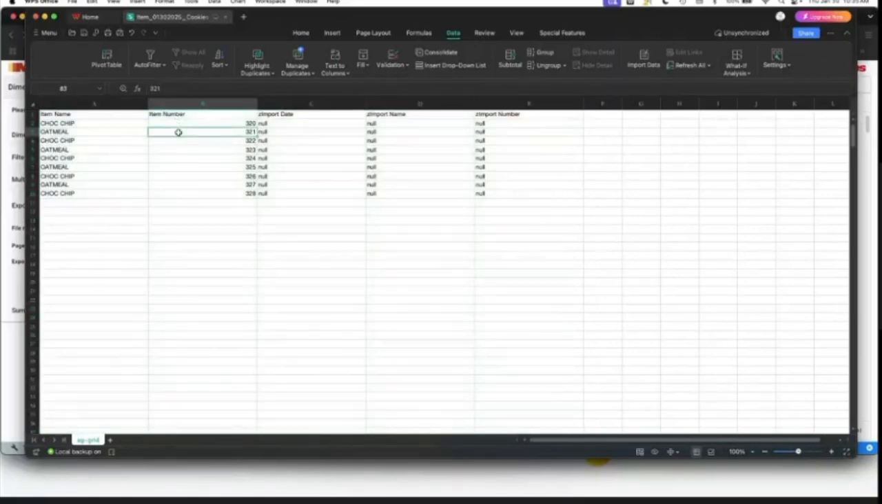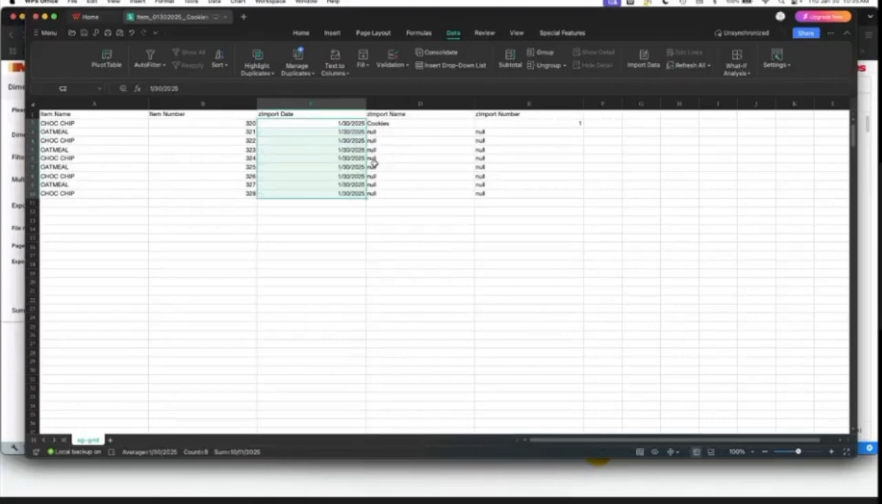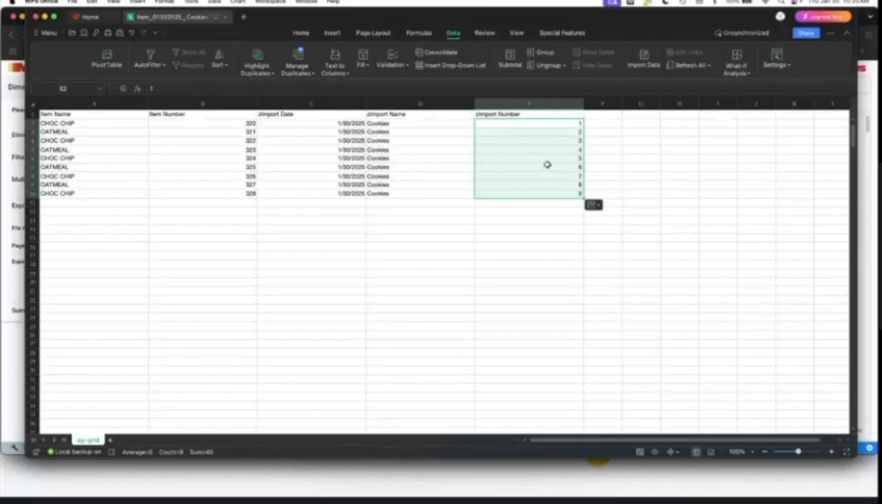I want to make sure I gather the item numbers for each with the chocolate chips. So I'm just going to put my import date, which is today for me. My import name, I'm just going to put cookies. And my import number, I'm just going to put 1. Here, I'm just going to drag this down. Cookies, I'm also going to drag down because I want them to all have the same values. And then import 1, I'm going to make this a numeric. The reason I'm making this one numeric is just so when we import it, you can see one difference, right? Instead of all of them the same.